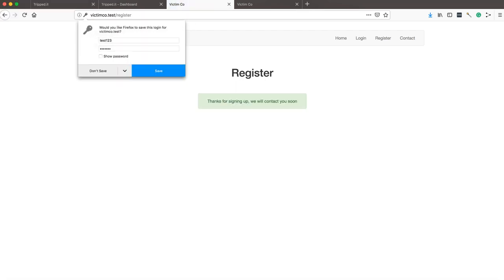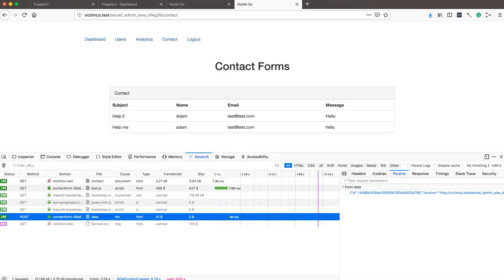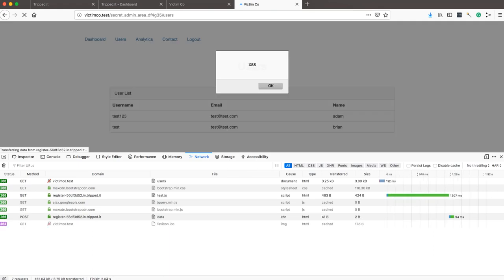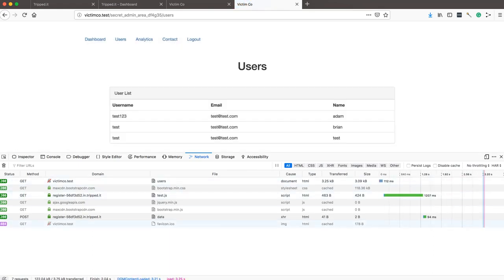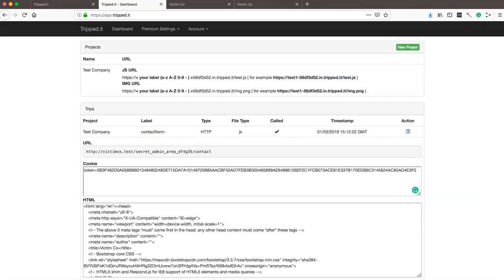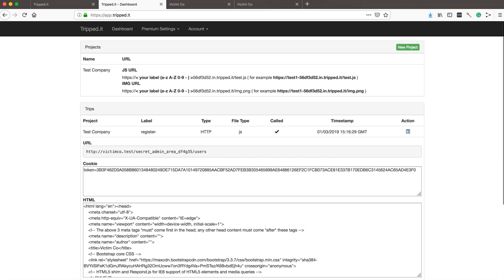Hit the register button. Okay, and as we jump back to the admin area, let's click on users. And again, we can see the information's being posted back there. Again, let's have a look at the tripped.it dashboard. And there we go, register, it's been called, and on the action tab, again, URL, HTML scraping, and also the cookie on there as well.